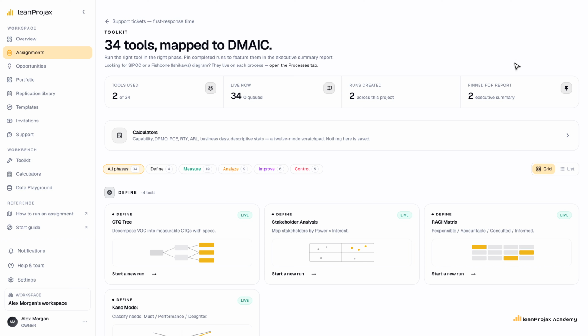Toolkit. 34 tools mapped to DMAIC, grouped by the phase you'd use them in. 4 for Define, 10 for Measure, 9 for Analyze, 6 for Improve, 5 for Control.